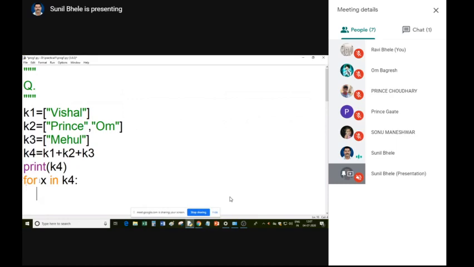So let's see. For x in K4 means for each value in K4. K4 contains Vishal, Prince, Om, Mehul. So you can print the values on the screen with the help of print x. So x is Vishal, then Prince, then Om, then Mehul.